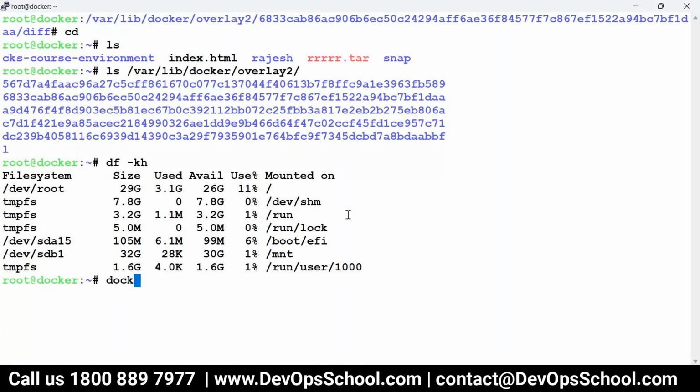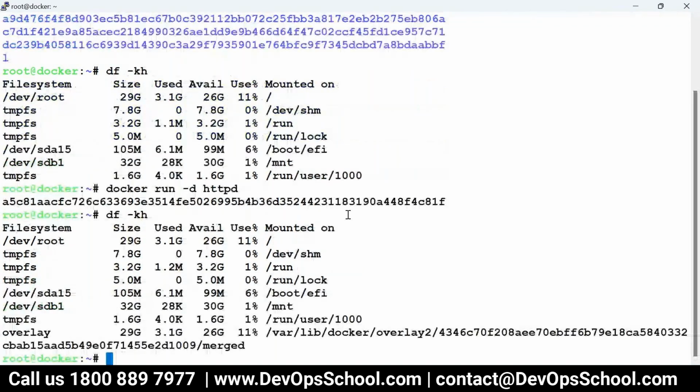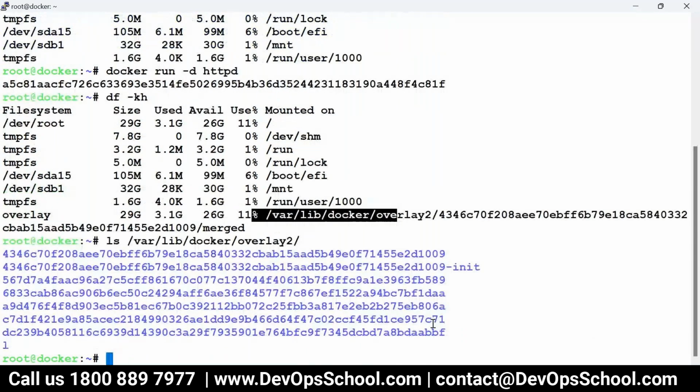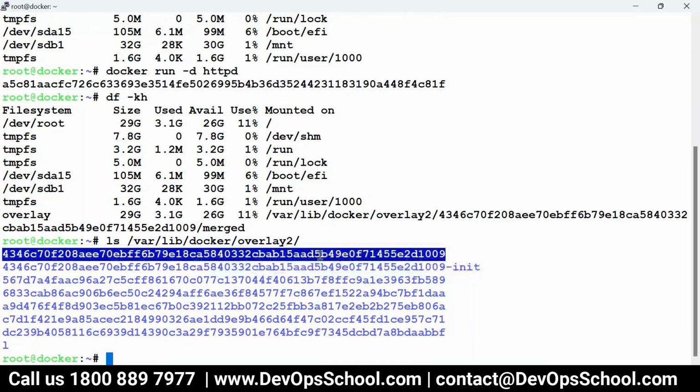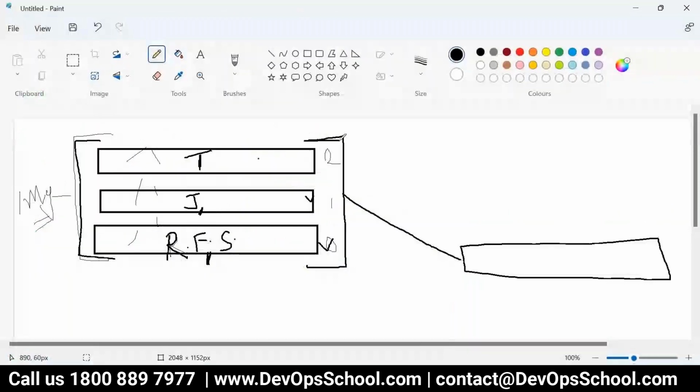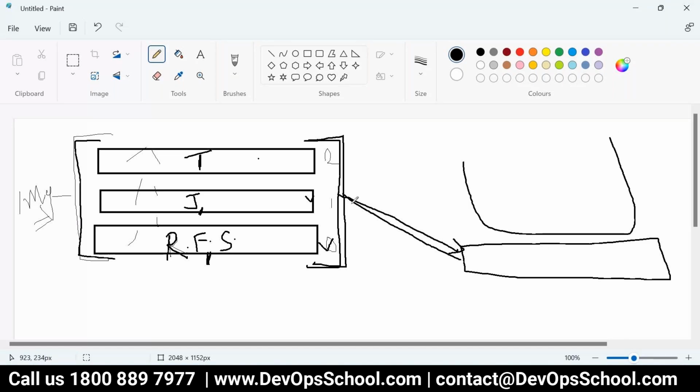So docker run -d httpd. See here, I created one container, and you see here one mount, and here we have the 5. Ignore this, it was a runtime environment. This is the one. So one layer got created. So what happens when you create a container? All these get merged, one layer gets created, and this gets attached to the container. One more container, one more layer, and that gets attached to that container. This is what happens.